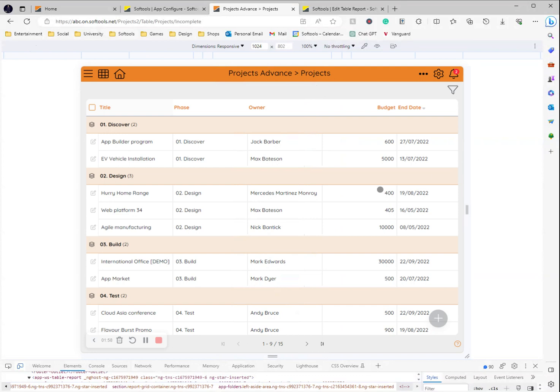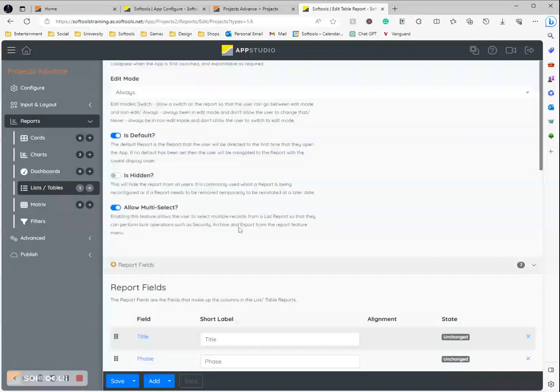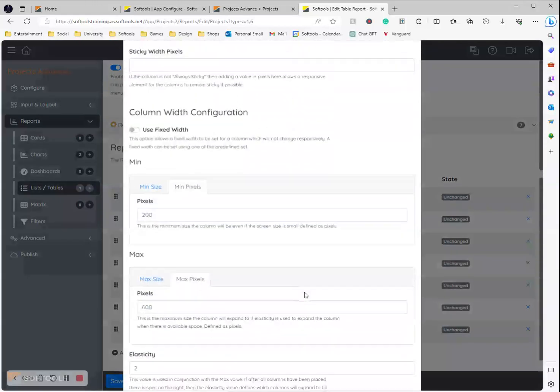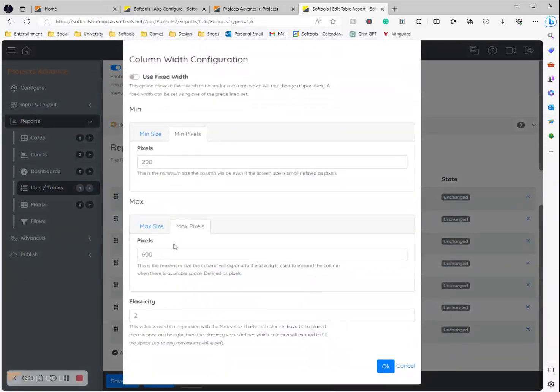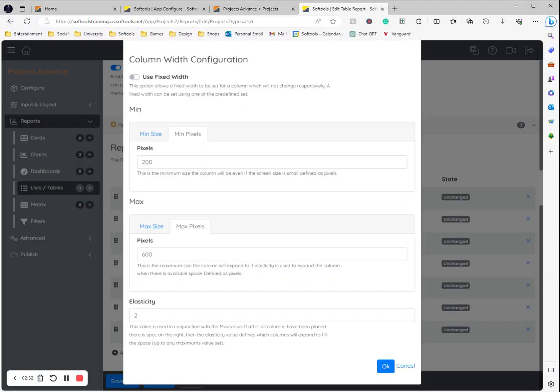Now, this is for a table report, and with a table report, you can actually decide how responsive you want it to be. So I'm going to tap on the right here, and you can see I've also got my App Studio open. And this is the table report in App Studio. And if I scroll down, open up report fields, open up a field, you can see I've selected here the minimum and maximum pixels. So these columns here will change to be the minimum, the smaller the screen gets, or the wider the screen gets, it will go towards the maximum. And lastly is the priority of the field you want to change.